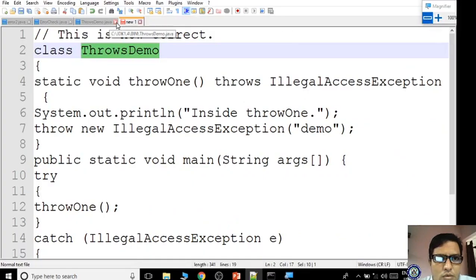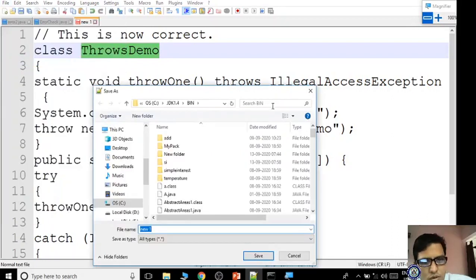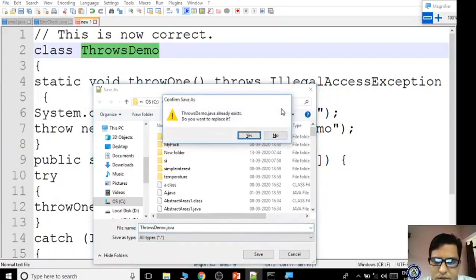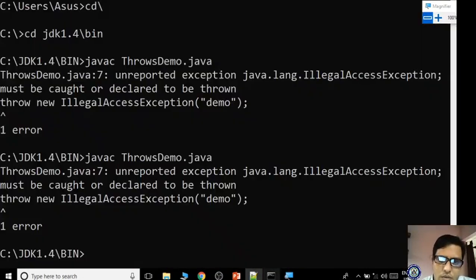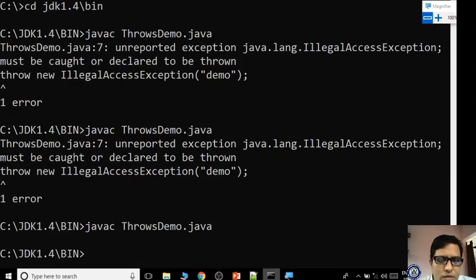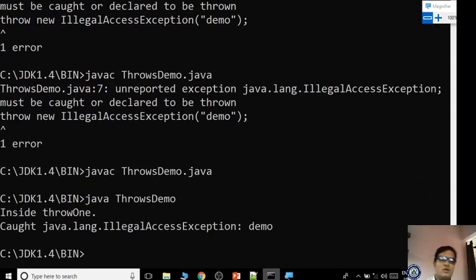Now I'm closing this, otherwise it won't allow you to store this. Copying, and I'm going to save, and saving .java will be replaced. Now I'm coming here. Let me compile. It is compiled now because no errors exist. Java throws demo. So insert throws one, it has got, right? Whatever you have written, it will be shown.